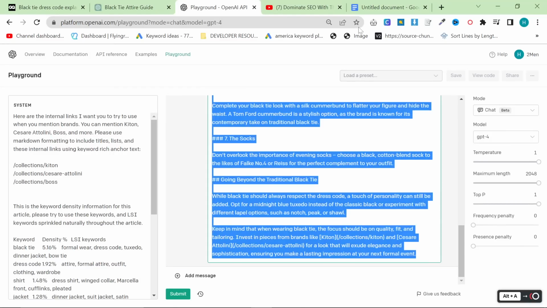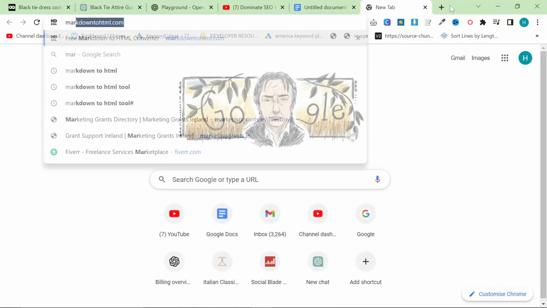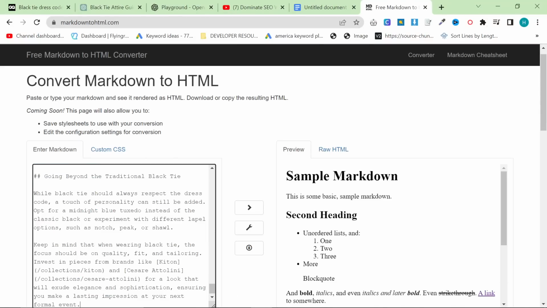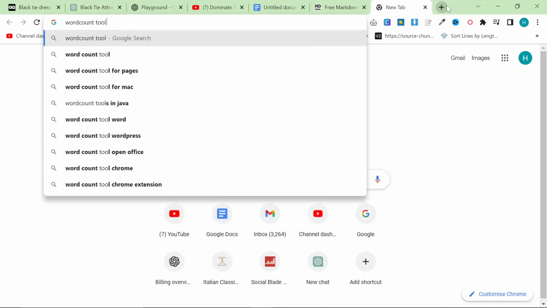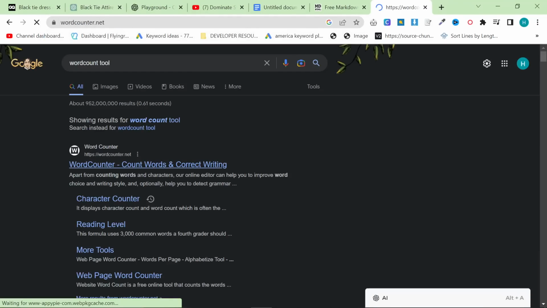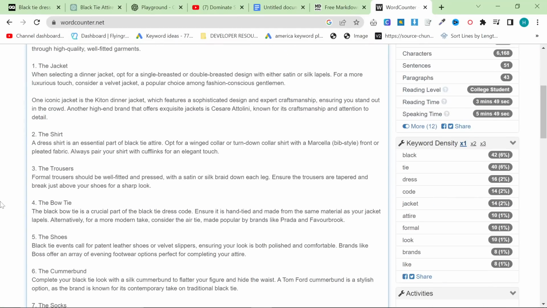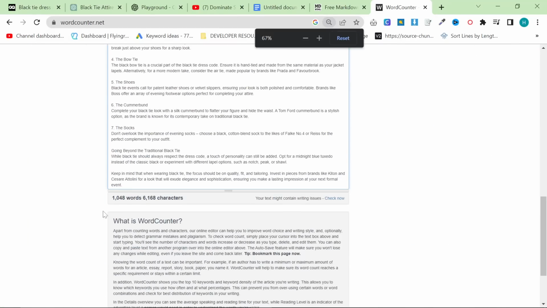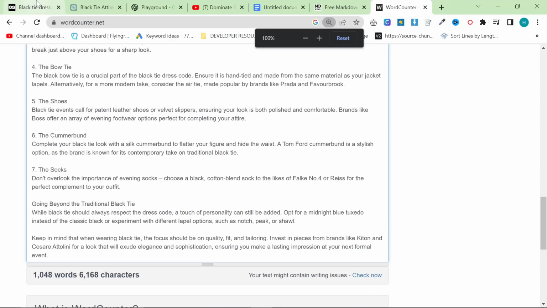And let's see how many words this is. So what we're going to do is go to markdown to HTML. We're going to grab this and go to word count tool. Word counter, perfect. Put this in, see how many words it is. 1,000 words. The playground is better. That wasn't the point of this video, but the playground is so much better.